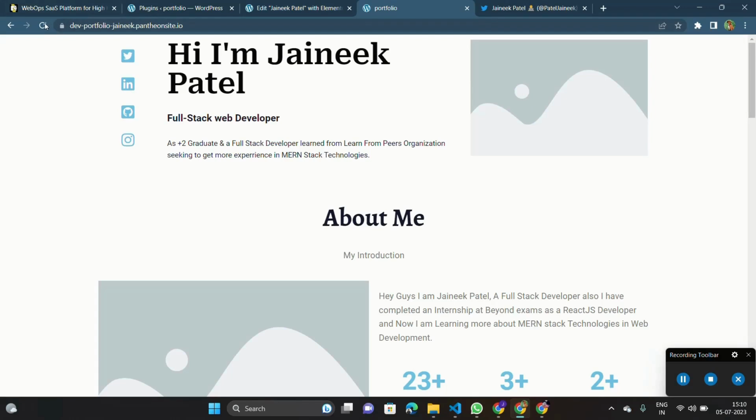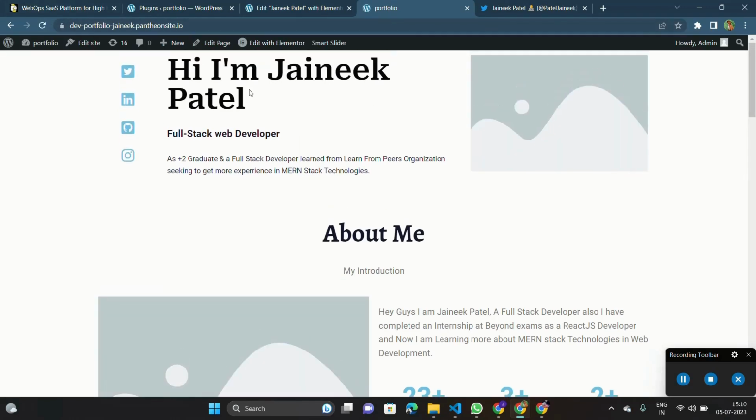Now, when you refresh this page, you can see the link here at the left side bottom. You will find the links if you take your mouse to these icons.